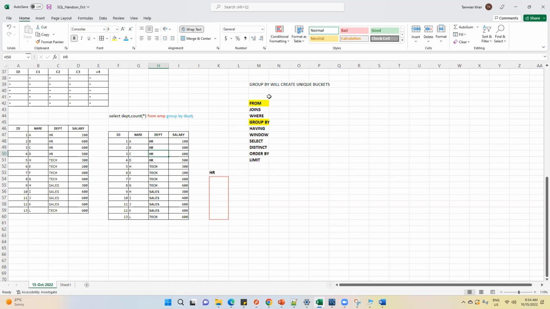No. Why? Because group by creates unique buckets. Already one bucket is created. We will not create any other bucket. Okay. Next record is again HR. Shall I create one more bucket for HR? No. Okay, next is tech. Shall I create one bucket for tech? Yes. Okay. Let me create one bucket for tech.